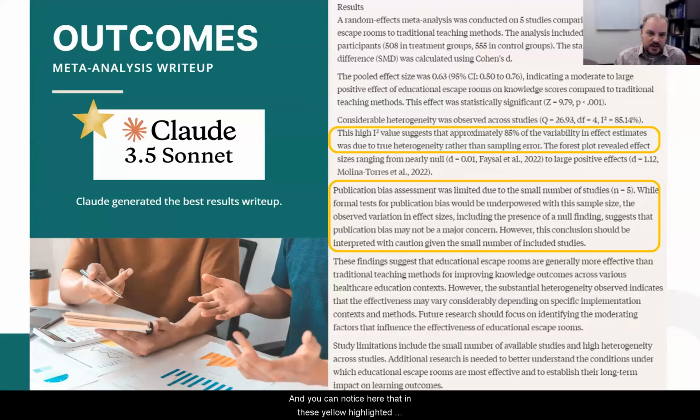And you can notice here in these yellow highlighted sections, so the top section here, for example, it even goes into the detail of how to interpret an I-squared value for heterogeneity and what that means. And then much to my surprise, in the second box, it was able to explain that there were not enough studies to conduct publication bias estimates, which I fully agree with. That is a true statement.